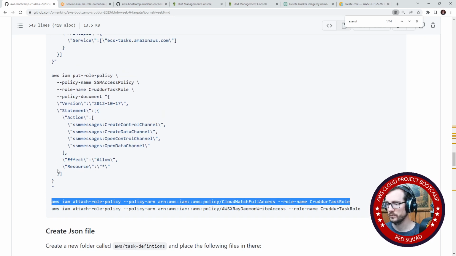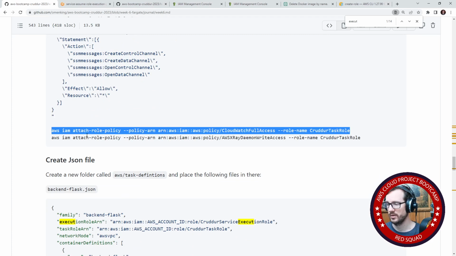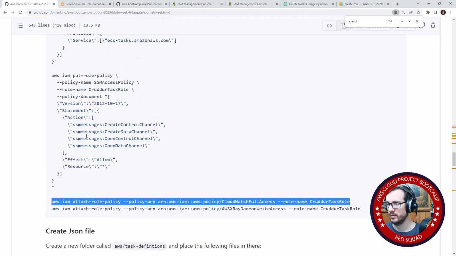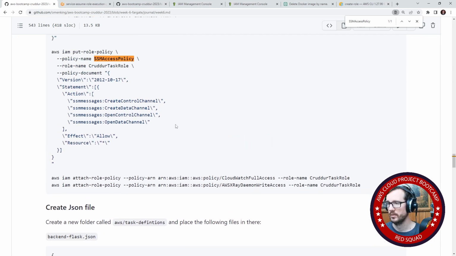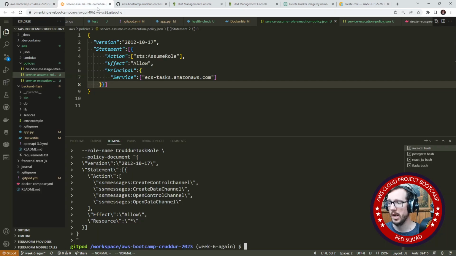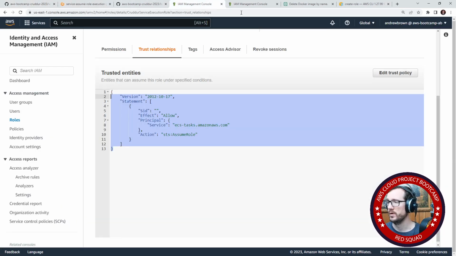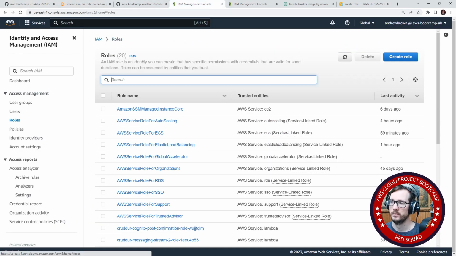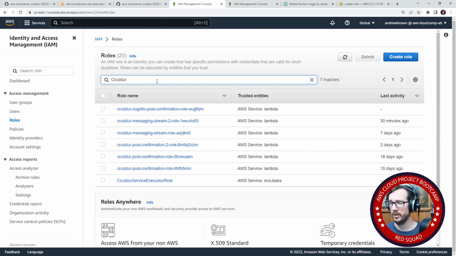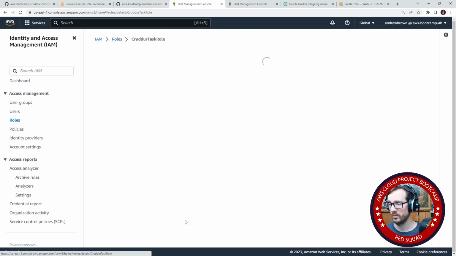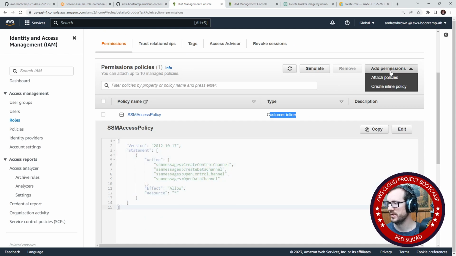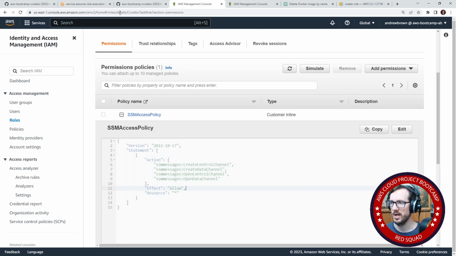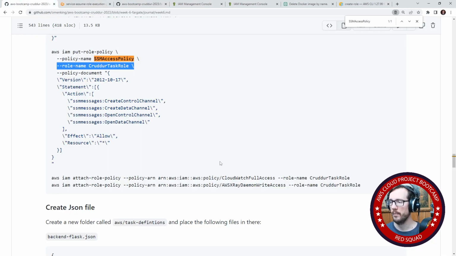Did it get attached? System access policy. Oh, it did right here. So it probably already attached it. Let's go back over to that one there and check. CRUDder. Refresh. Task role. Yeah, and there it is. So it's attached. It says customer inline, so it's maybe created as inline by that one command there, which is fine. I don't care.